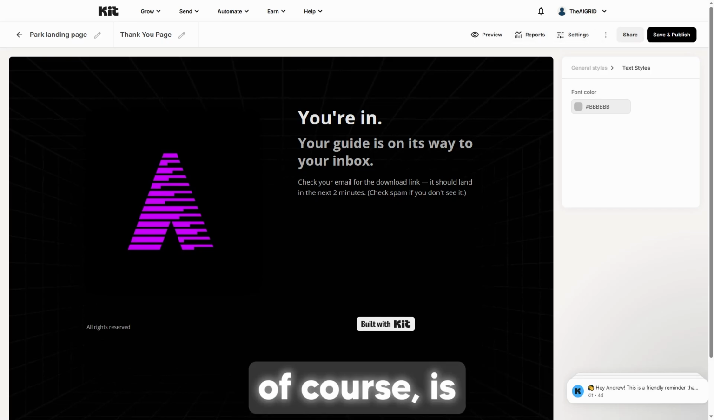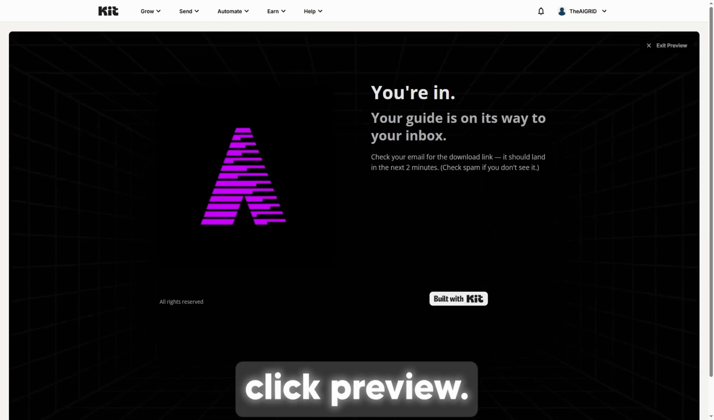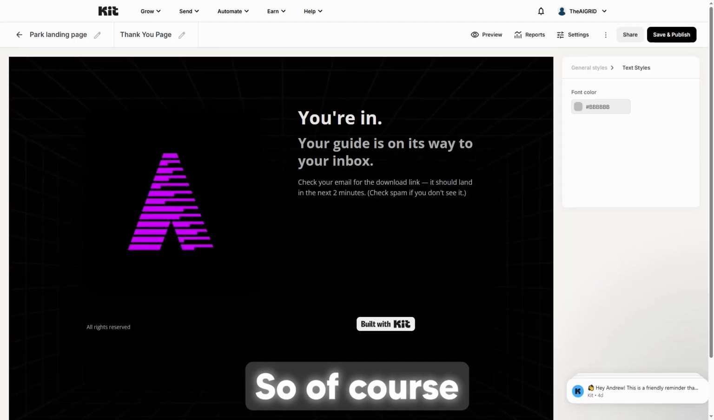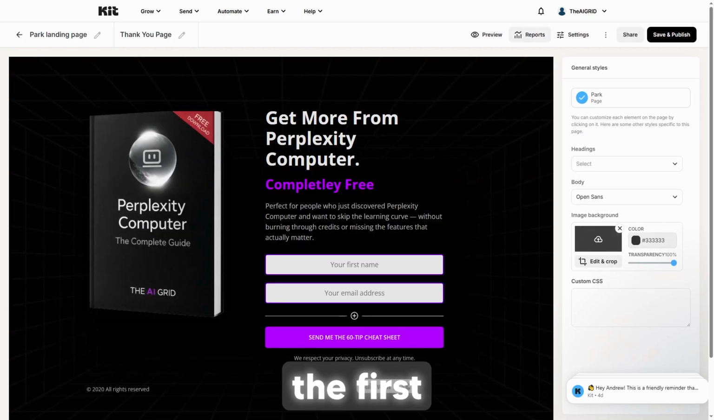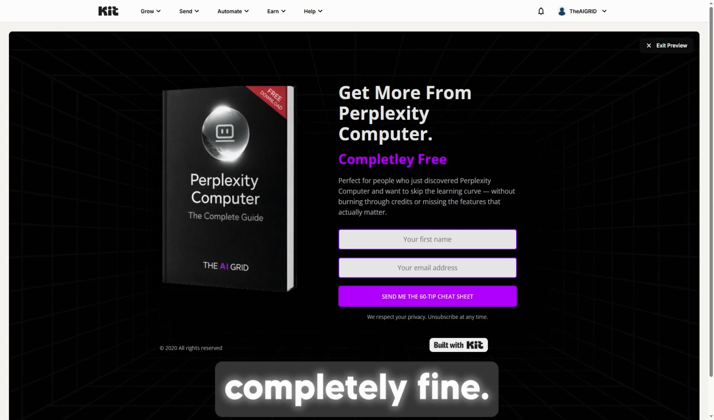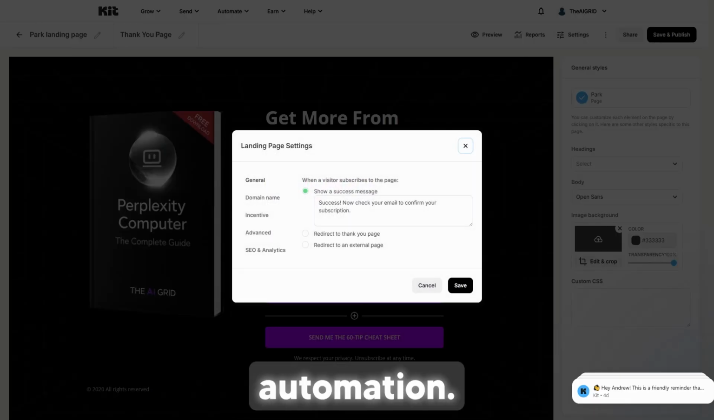So now what you want to do, of course, is you can just click preview. So you basically want to preview the pages. So of course you can see that looks fine. Then you go onto the first landing page and you click preview and that looks completely fine. So now, of course, what we want to do is set up the email automation.